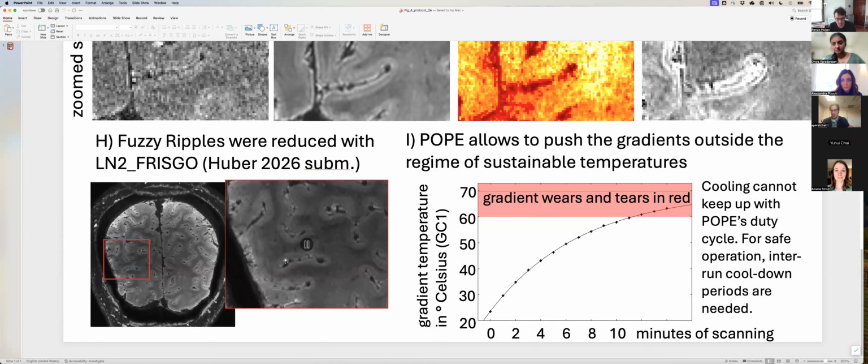Now, with POPI, we can push the gradient so much that we are limited by other parts of the scanner system. For example, we are always running at minimum dwell time. Our ADCs basically cannot keep up to collect data as fast as we do. And also the cooling cannot really keep up. So after 10 minutes already, we are going into a temperature regime where the gradients start to wear down, which is a problem. So after every run, we need to wait a bit until the gradient is cooled again.